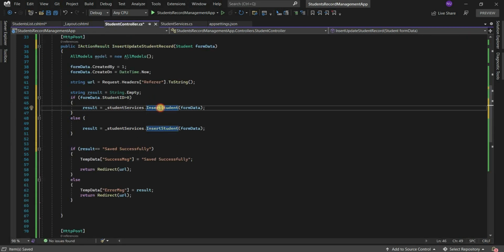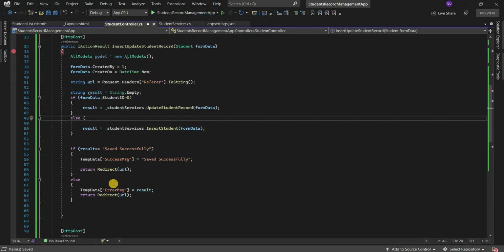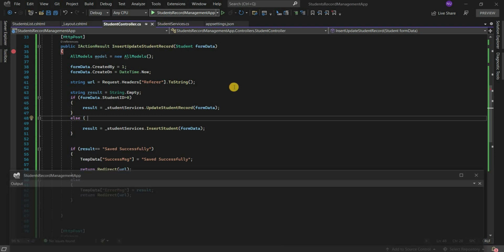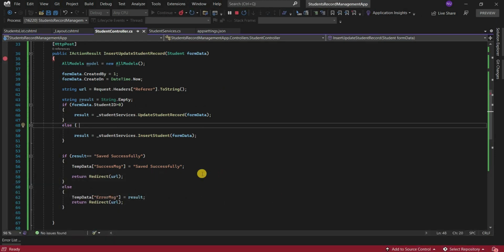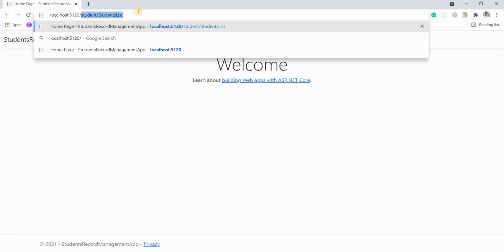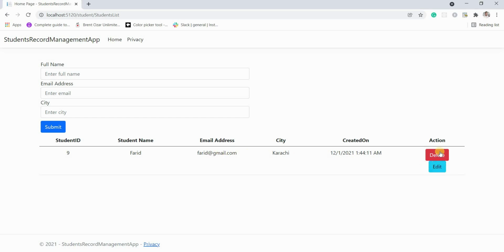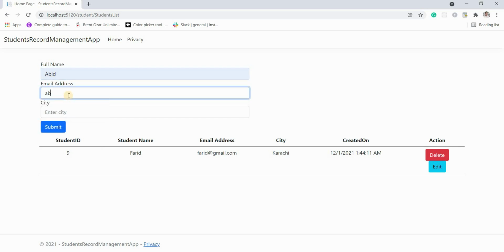Okay guys, let me call this method from here. Just give me a chance to put a debugger here. Yes, saved successfully. Then it will be our final step. We have inserted the record, we have deleted the record, we show the list, and now we are going to update the existing record. At this time we have just one record. Let me again insert another record.